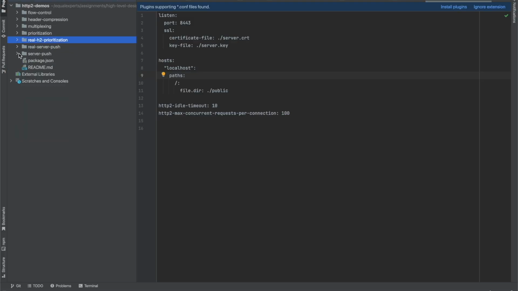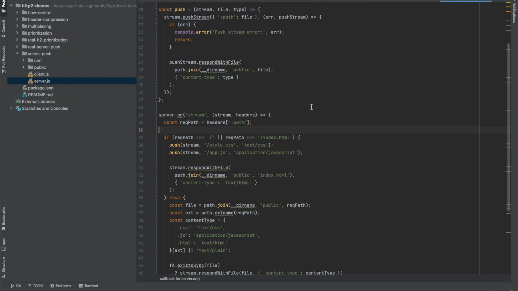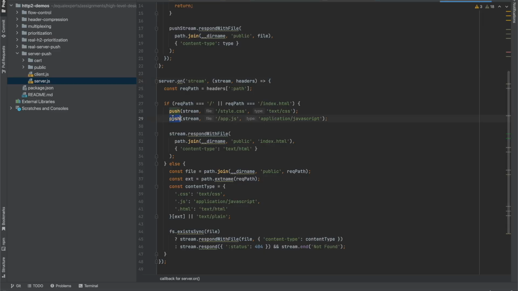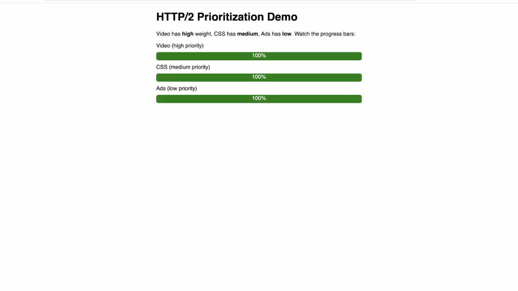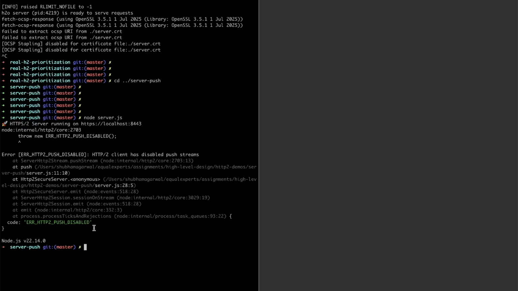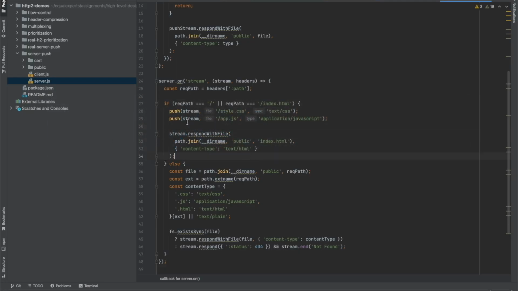Let me close this. In the server push demo, in the server, I'm using the server push function provided by HTTP2 to send some data. When serving the index HTML, I'm trying to push the CSS as well as my JavaScript file in advance. Once I started this server with node server.js and hit the browser, you can see it is getting terminated, throwing an error that this has been disabled now: HTTP2 push disabled, right? So Node has dropped the support for server push. You cannot do it anymore here.